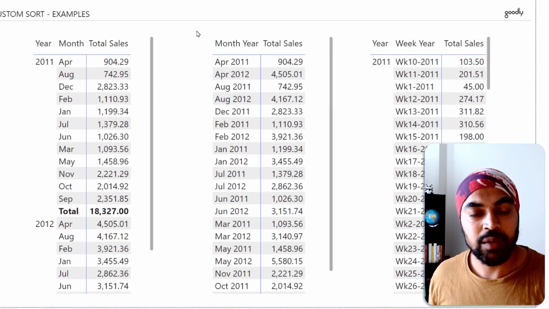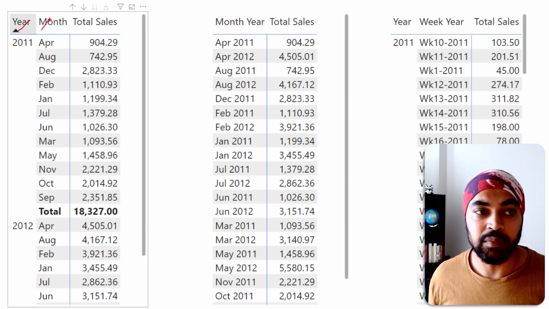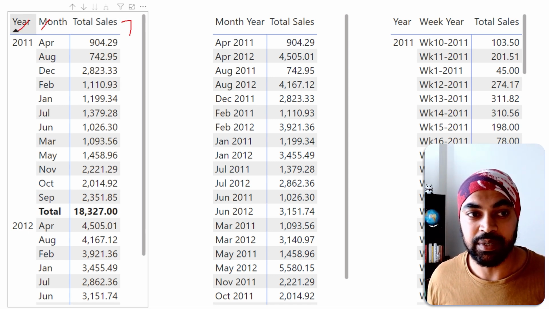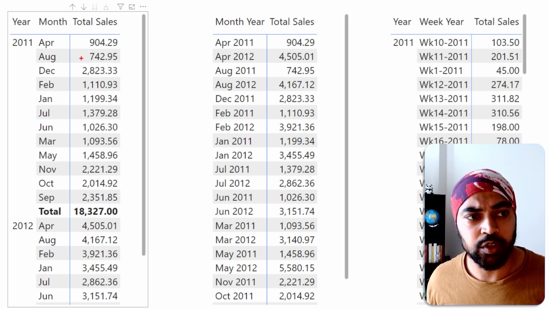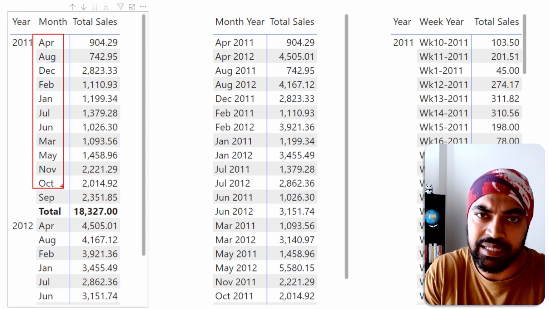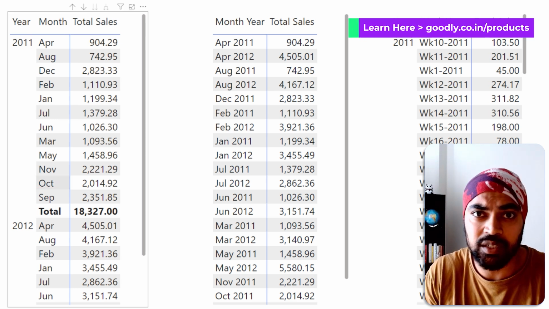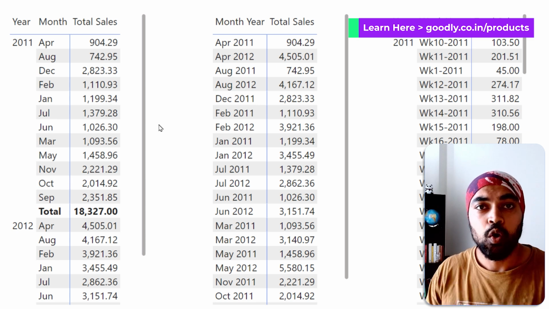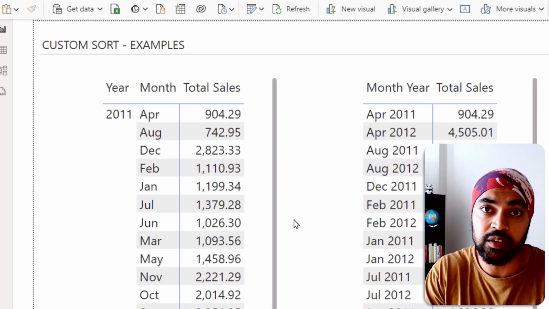As an example, I'm working with three simple pivot tables here. On the left, you can see that we have year and the month from the calendar table. Against that, I have my total sales displayed. Everything is good, but the problem is that if you take a look at the order of the months, it's not really in the month order, it's in the alphabetical order. Now in Power BI, it doesn't understand that the months need to be in a certain order, it just puts the alphabetical order.